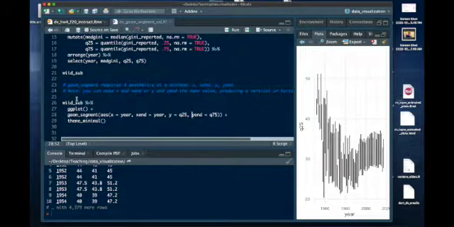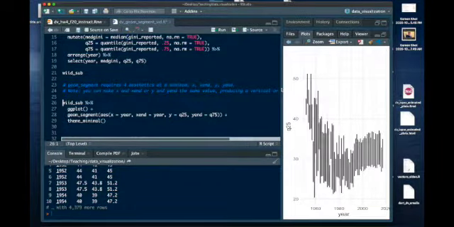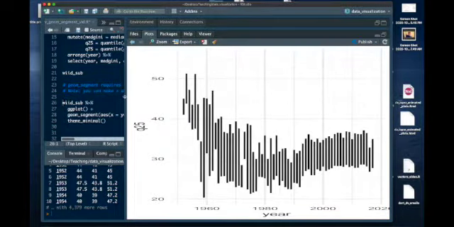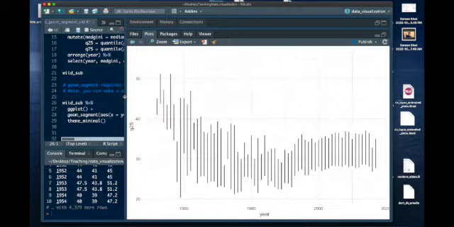And then I just add a theme minimal to get rid of the default gray and some of the things. I don't clean up anything else here. And the resulting plot looks something like, well, let it stretch out a minute, this. And let's talk about what this looks like, what this means.